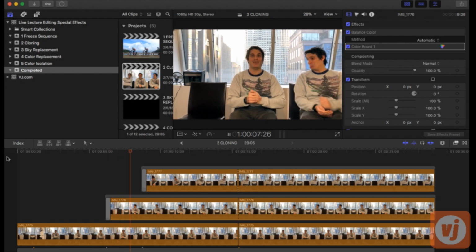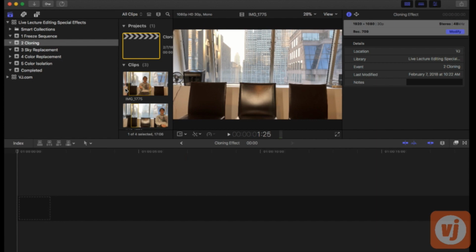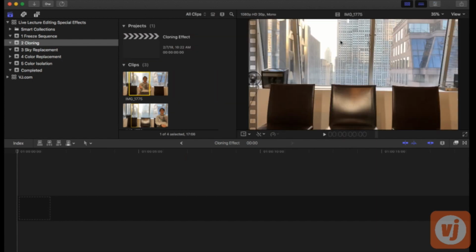Okay, and then a second clone comes in, and then a third clone comes in. Let's talk about how to shoot this. So what you're going to need to do is, I have 3 distinct chairs here, and we've shot it for 3 clones. And the important part is that you make sure that no area of each clone overlaps.